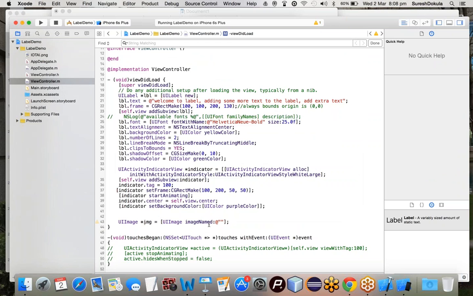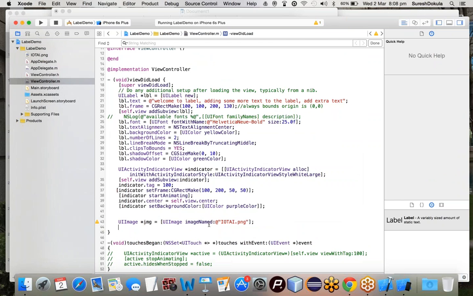I add one image. The image name is iotai.png. Now I want to display this image on the user interface.